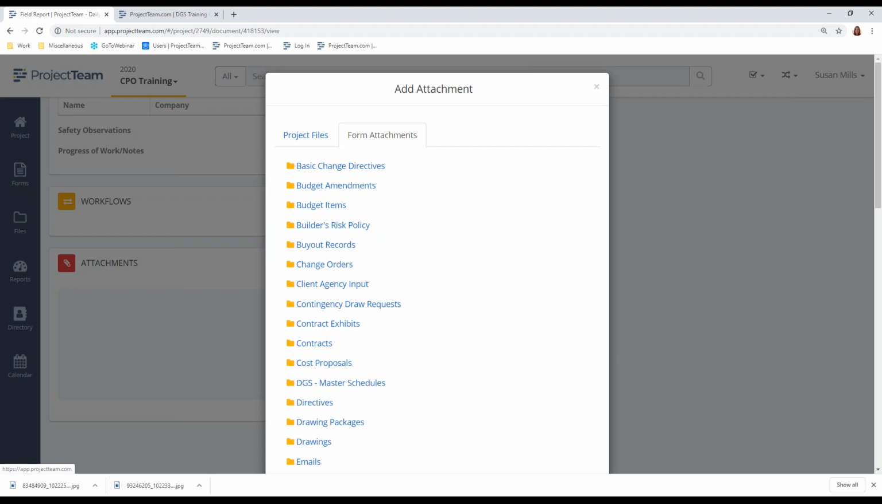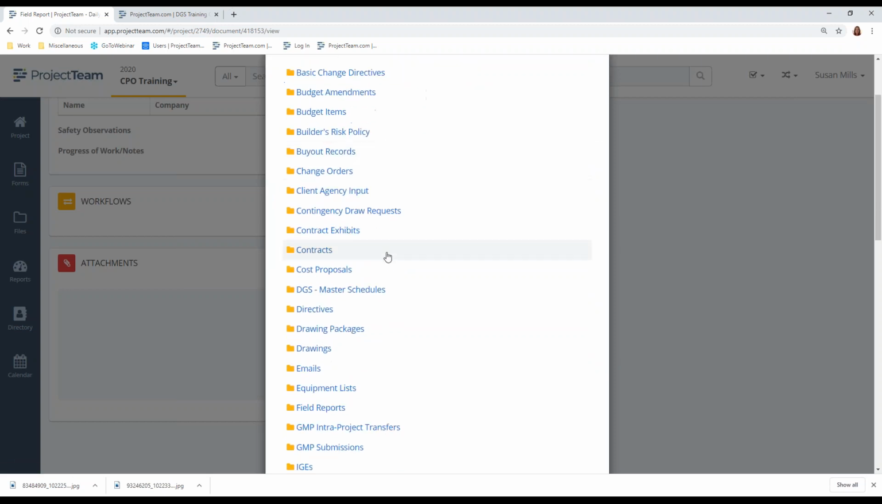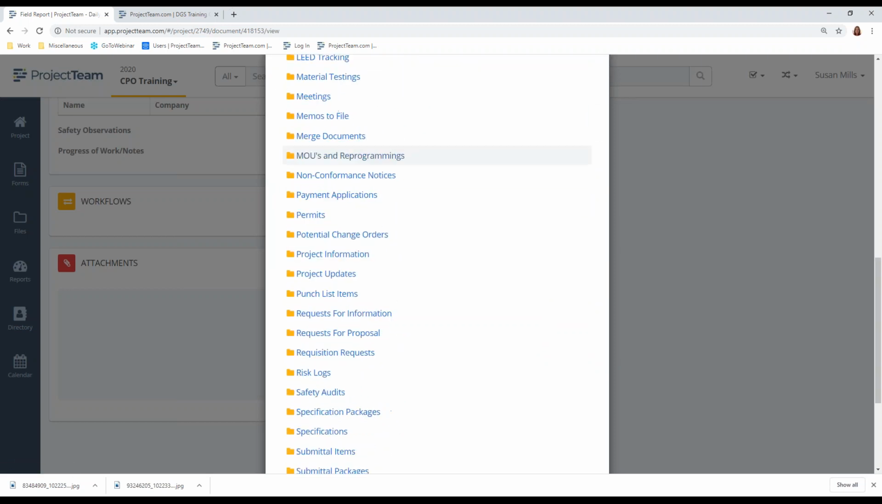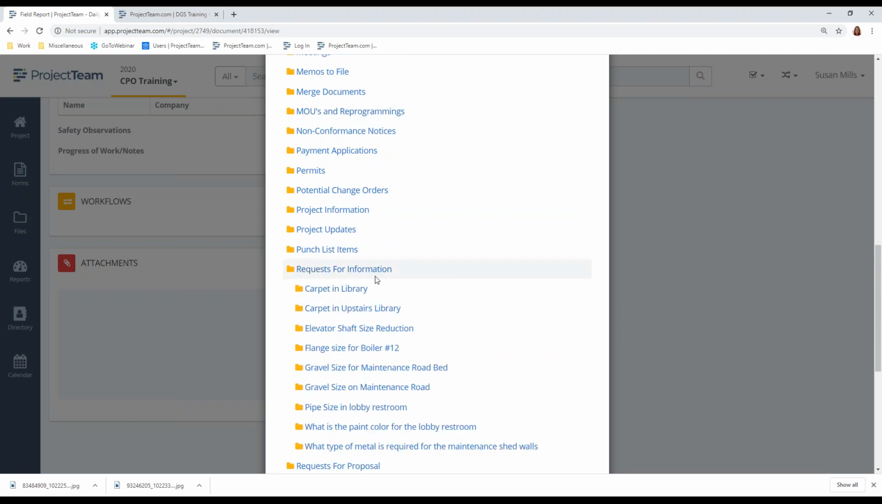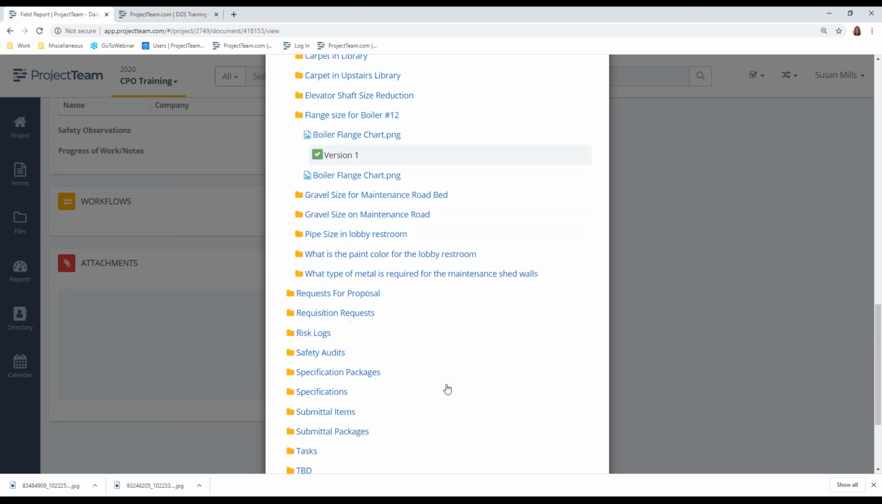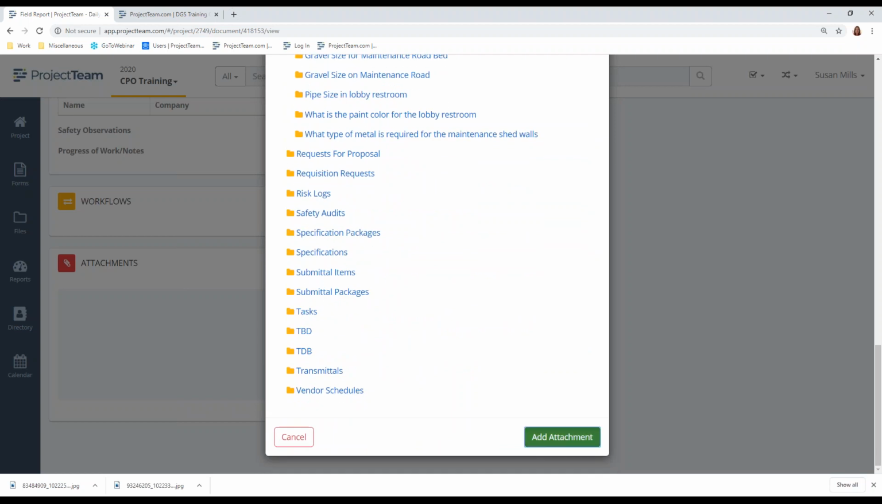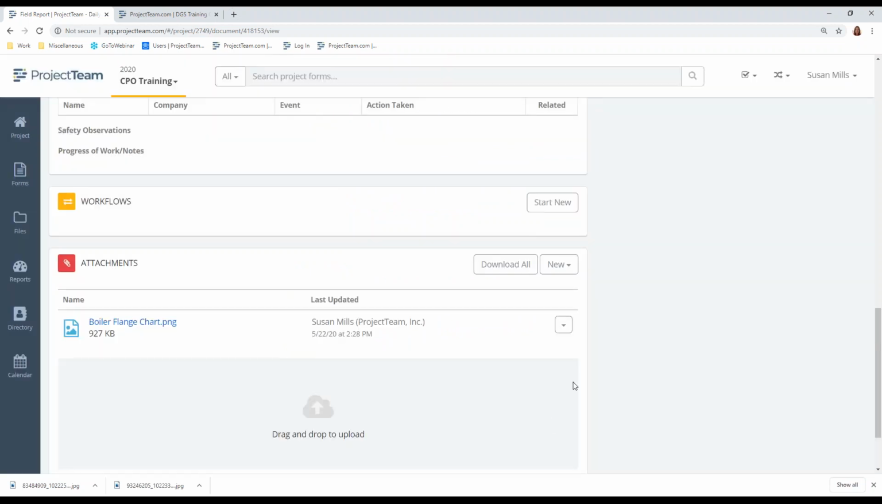In the event that you've already uploaded an attachment, let's say I know that I uploaded this flange chart on an RFI, and I want to be able to put it in here as well. So I'm going to open my request for information, and I can see all my RFIs that I've created here. I'll click the flange size for boiler 12, and I see that I've got a flange chart. I'm going to select version 1, scroll down and do Add Attachment.